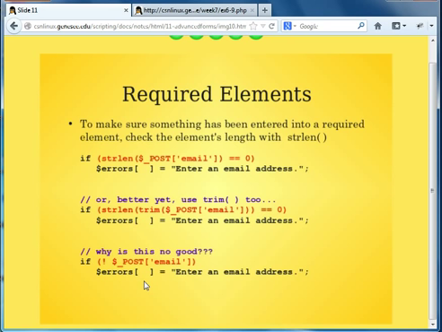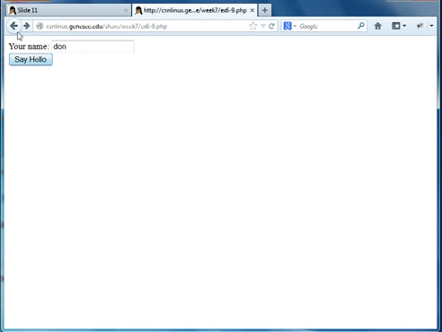No, maybe not. If not, in other words, if you didn't enter email, why is this no good? It's not comparing or anything. Well, let me show you. Let me see if I can. I'm not sure.